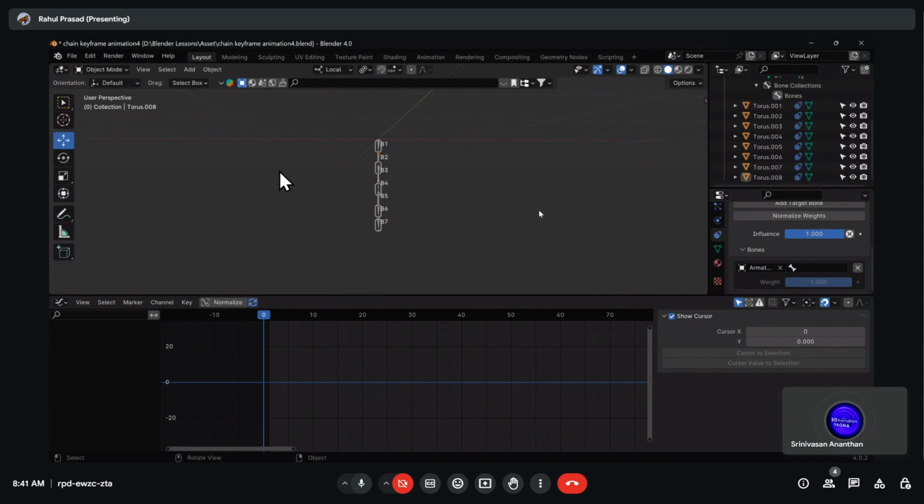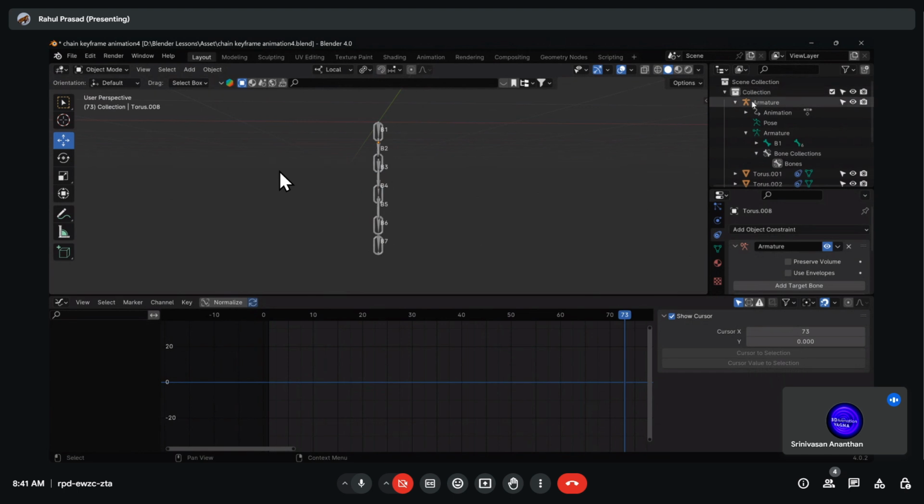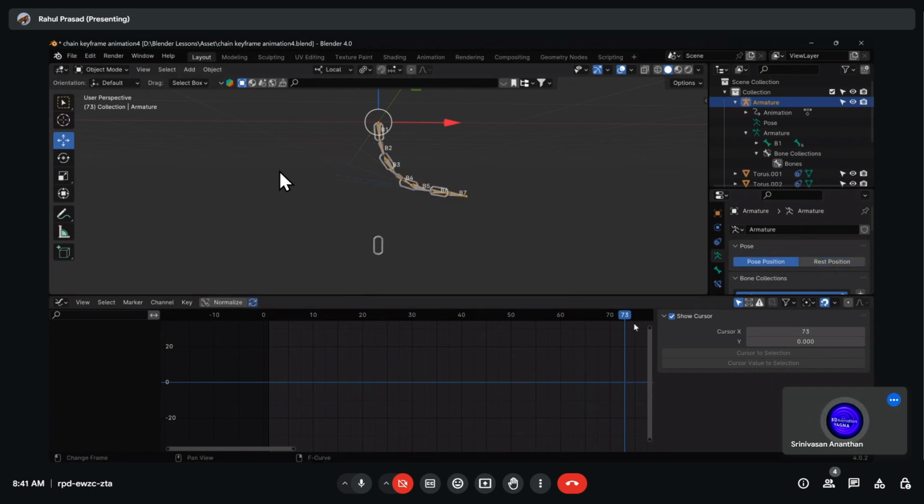Right. Now just press space bar and play it. Okay, because it is in rest position, it won't play. So you have to select the armature, and then it will show the armature properties. No, up, in the outliner. Yeah, armature properties, data properties, that human figure, green color. Yeah, there. Change. Now you play it.